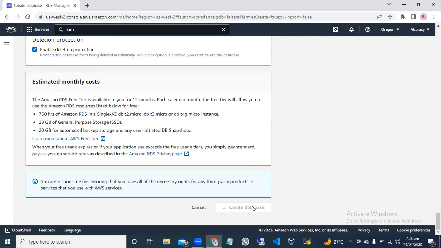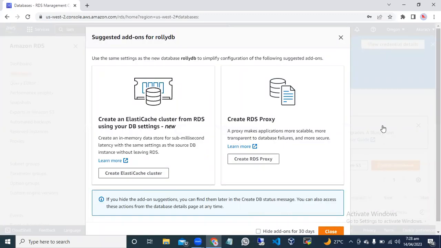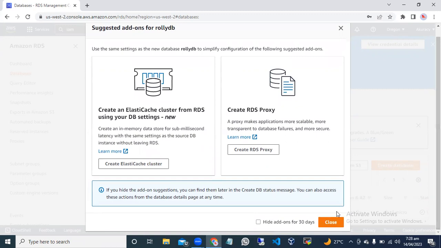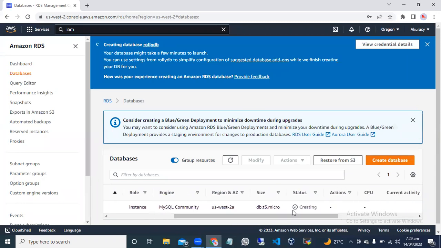Then monthly cost. So we need to test this database we just created. We need to connect to it via a MySQL app. Create an ElastiCache from RDS using DB settings. Create RDS proxy. That's close. We don't need that. So it's still creating our database. Okay, we need to wait.